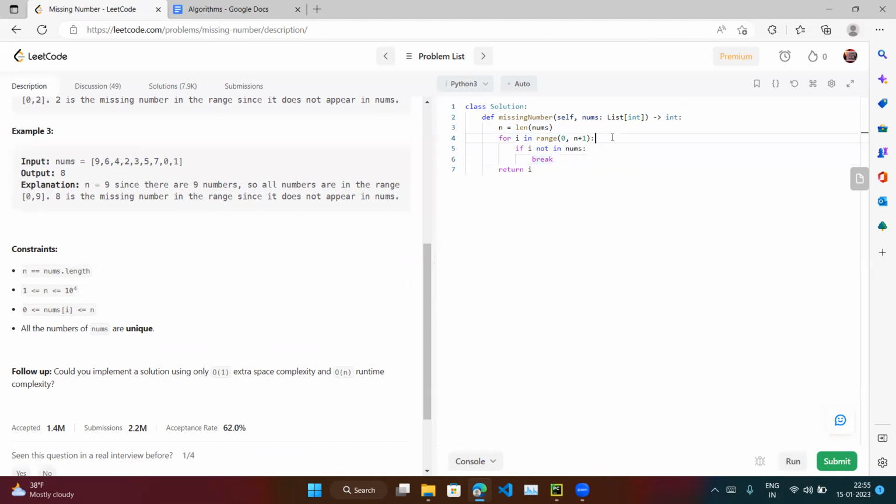Or we can do it in another way, like for number in nums, if i equals number, then found is equal to true, something like that. So you can also do that, but we can also do it with if i not in nums. But internally, at the back end, it is also running a loop. So that's why O(n) times O(n) is O(n squared). But we have to do that problem in O(n) only.